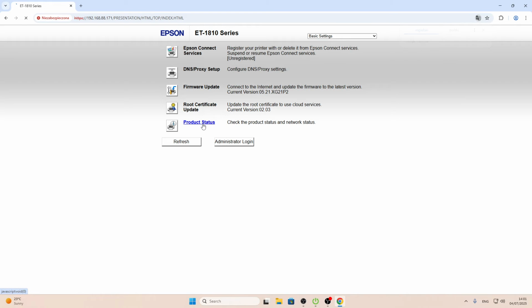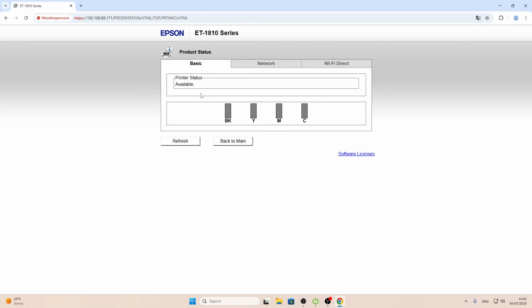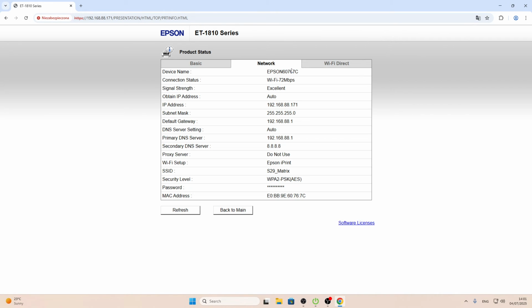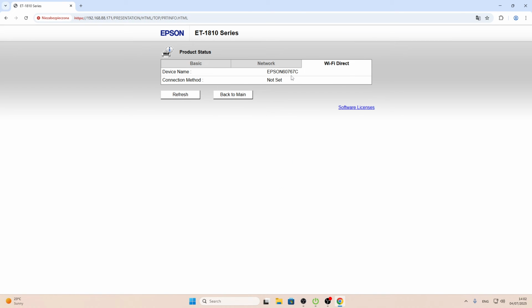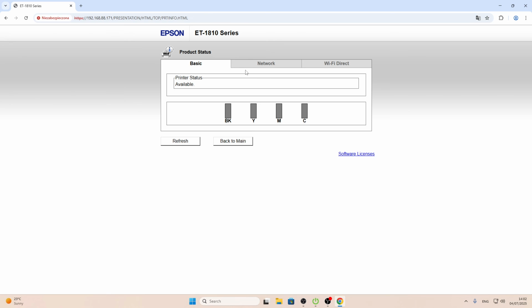this printer status page. So just click on this button, and here you can find your ink levels, your network information. So here is your real name of your printer. You can find signal strength, obtain IP address, so all information about your device. You can find even IP address, your Wi-Fi Direct status, and some advanced features.